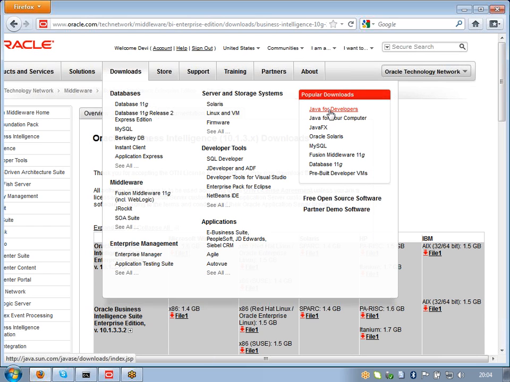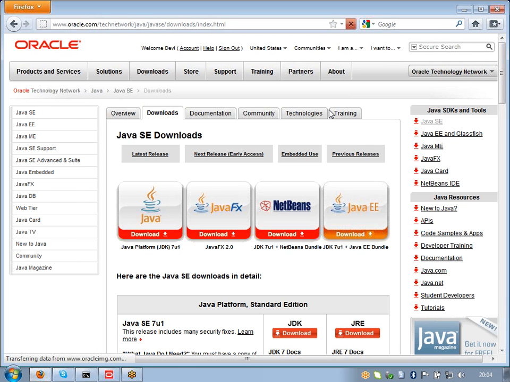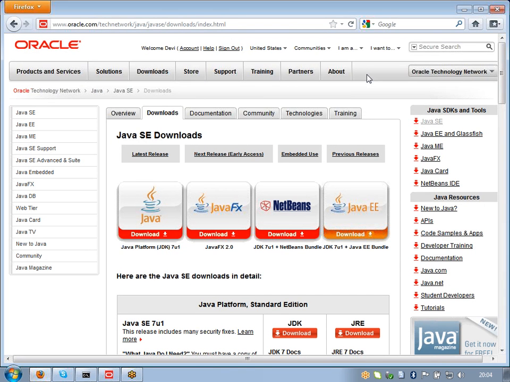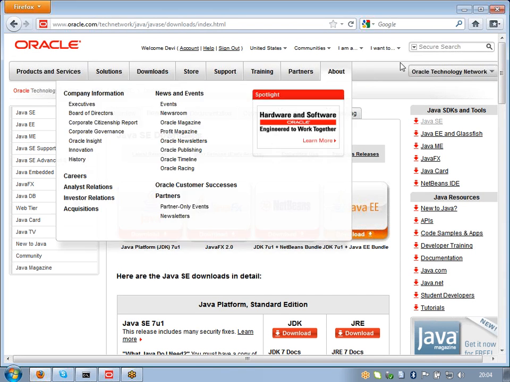You have Java for developers here. Click on Java for developers. You have the JDK here. You click on download and JDK. I will do that once the download is completed. Okay, fine. So I just close this window now, and now we'll start with the administration tool here.